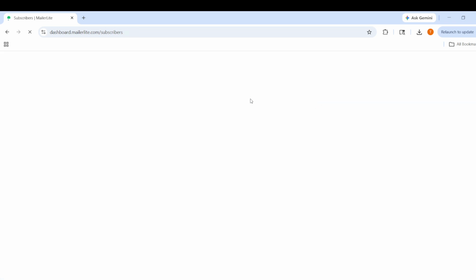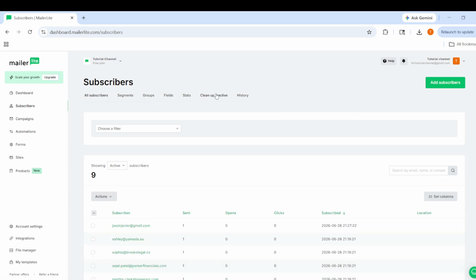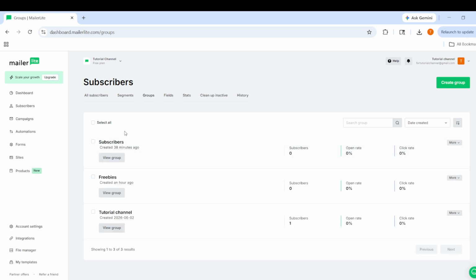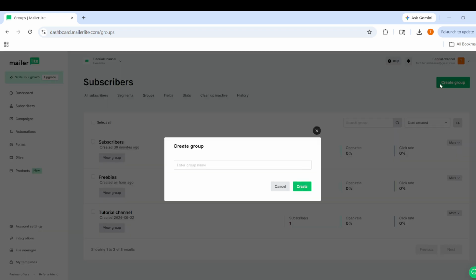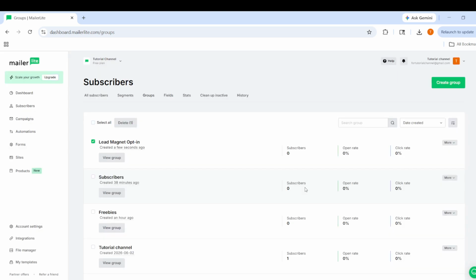In this case, anyone who enters their details through your lead magnet form will be added to the group we are about to create. Inside the Subscribers area, look for the Groups option and click on it. Groups are a simple way to segment your audience. You can think of a group as a label or container for a specific type of subscriber. Since we are setting up a lead magnet, this group will help you separate these new leads from the rest of your email list. Now click Create Group.